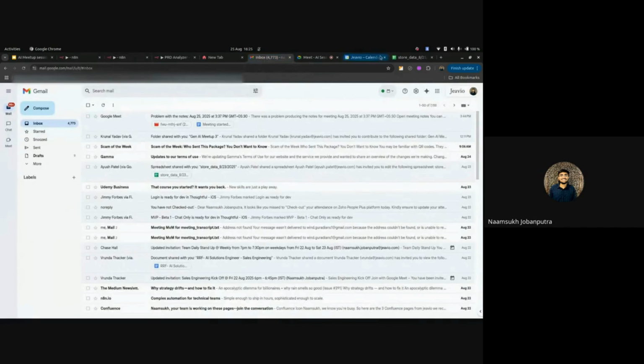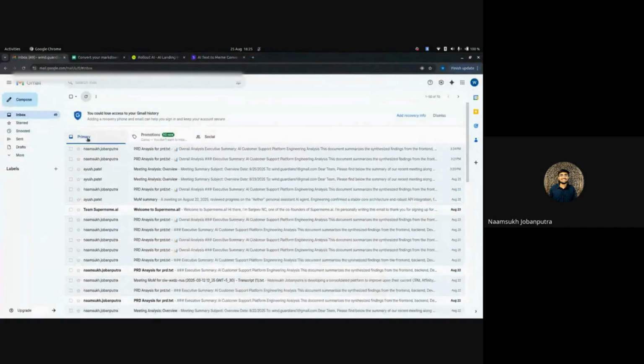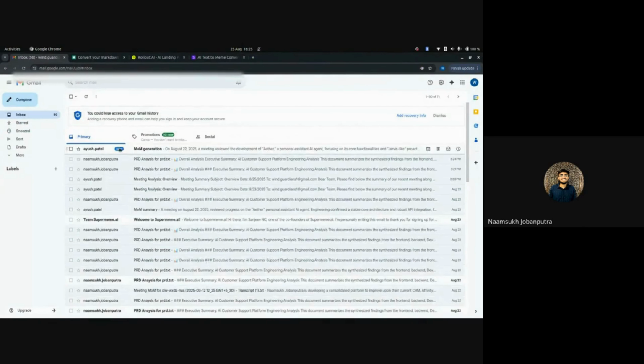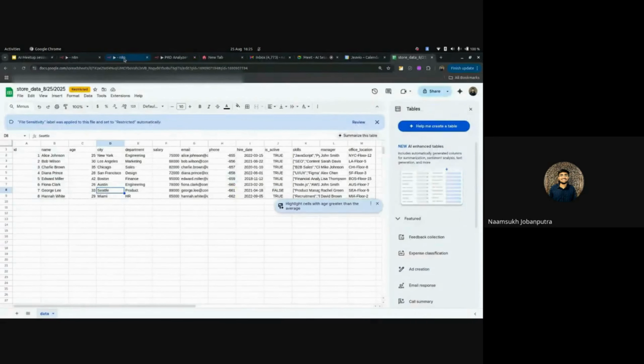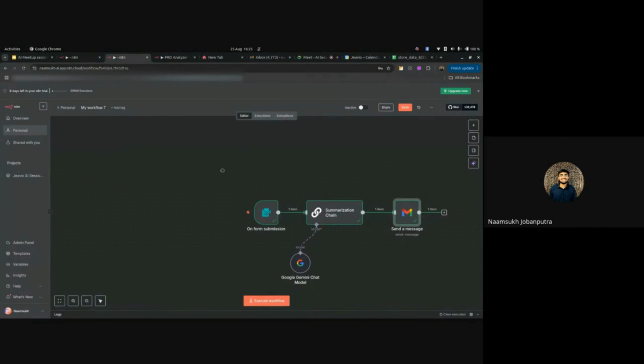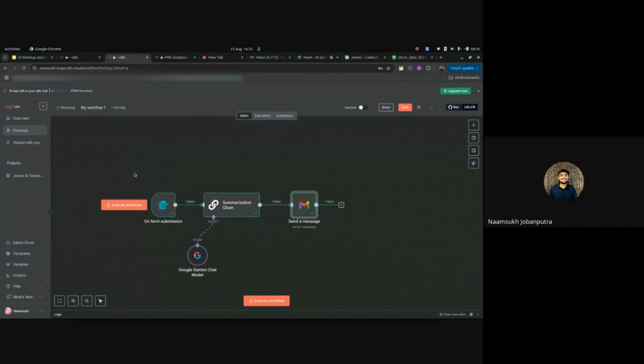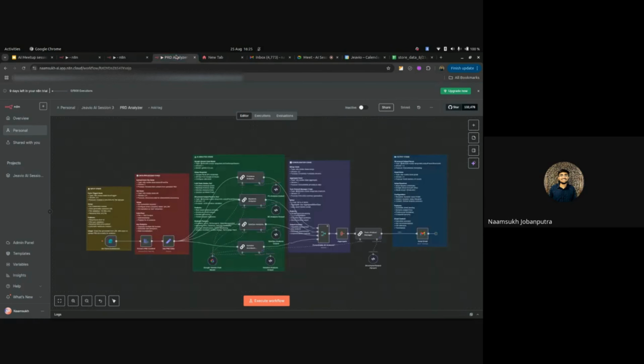Let me just quickly check the inbox. So here we got the email. So by simply three nodes, we can get the meeting transcription, summarize it, and then send the email. So this is how easy it is to create an automation by just dragging the nodes, connecting and configuring them. So now let's look at some complex example like the PRD analyzer.